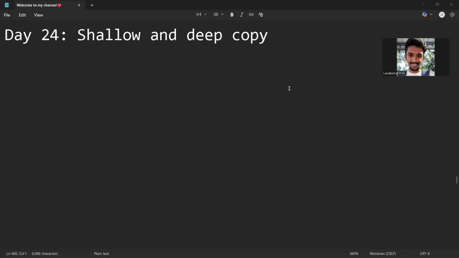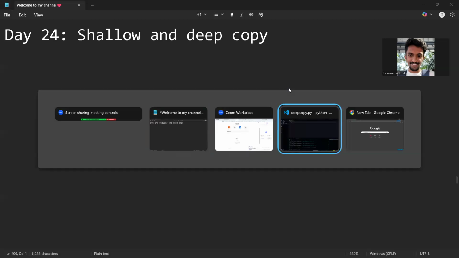In this way, copying also works in Python, but shallow copy and deep copy work only for nested elements, so nested lists. Whenever you have a list inside a list, that is called a nested list. For that kind of list this will work. We will see in this video the difference between shallow copy and deep copy, and also how they work. So the agenda is simple: you have to understand what shallow copy is, what deep copy is, and how they are different from each other. Without any delay, let's take an example.